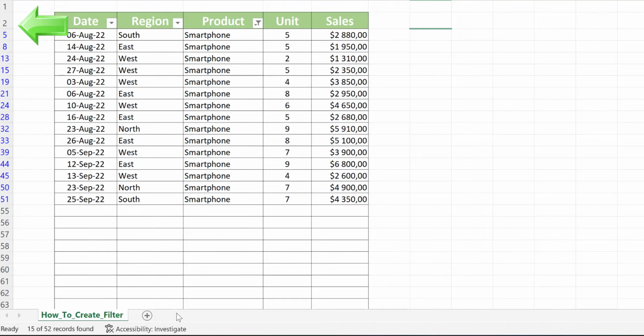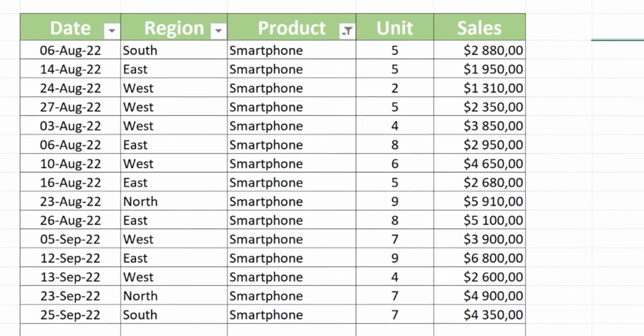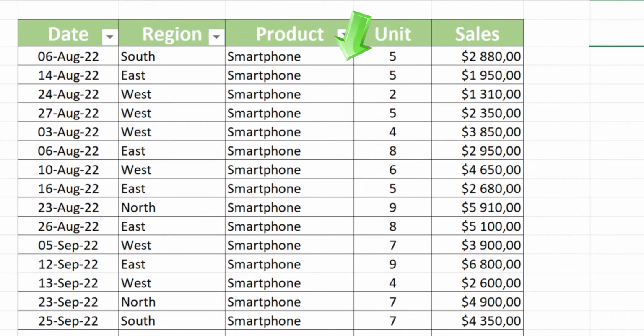If you look at the row numbers, you can see that the rows with other product data are not deleted. Don't worry, they're only hidden. Here you can see that there is a filter applied, and in our example it displayed that 15 out of 52 records were found.